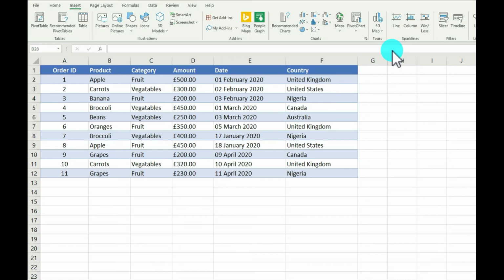Alright, so on my screen I've got some data which I believe you can see. So you would see order ID in the first column. You would see the product type: apple, carrots, bananas, and the rest. And you see categories, that's the fruits, veggies, and all that. And you would also see the amount, the date in which we collected this data, and the region, the country where this data was collected.